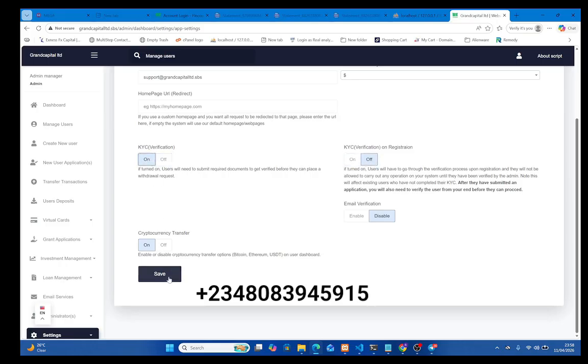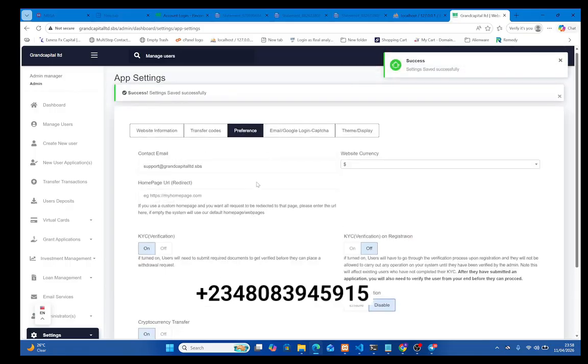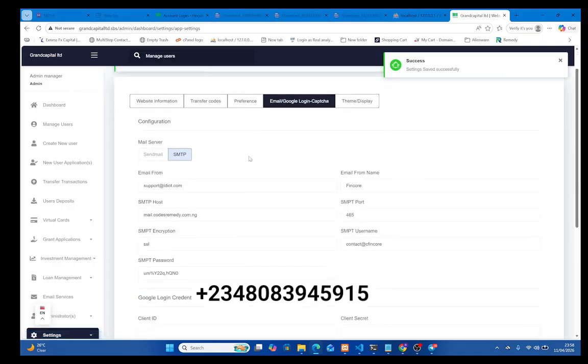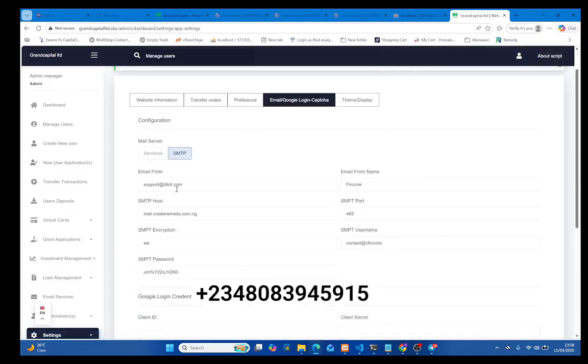So we save if we don't want KYC. And for cryptocurrency, if we want to disable email verification, we'll disable it as well. Here now we come to email settings. We put the email we created. Put the name of our app, which is this, the Grand Capital. Then remove SBS from it.